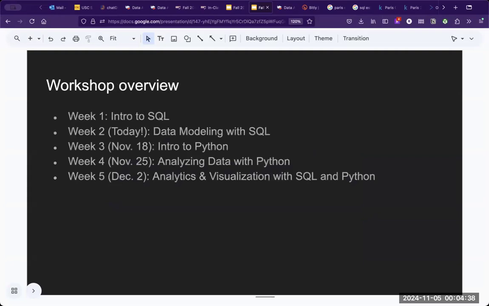Okay, let's talk about how this fits into our overall workshop. So this fall, the purpose of this series is to teach you all some intro to data analytics skills using two of the most common tools in this space. The first, and my personal favorite of these, is SQL. Another extremely common and useful one is Python.